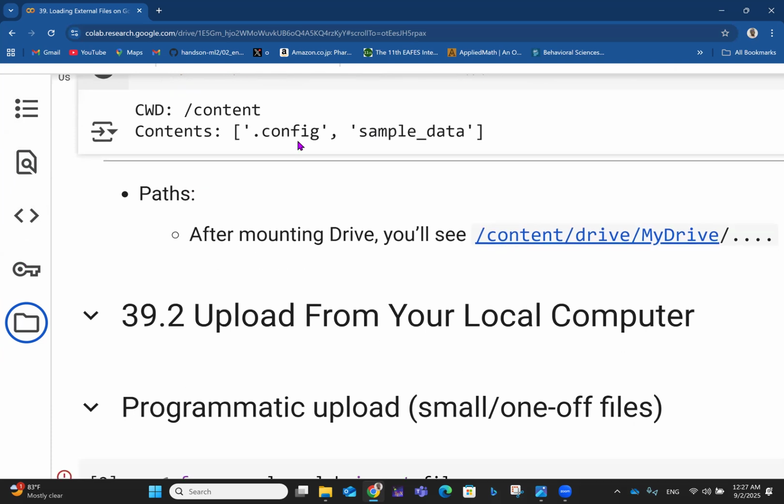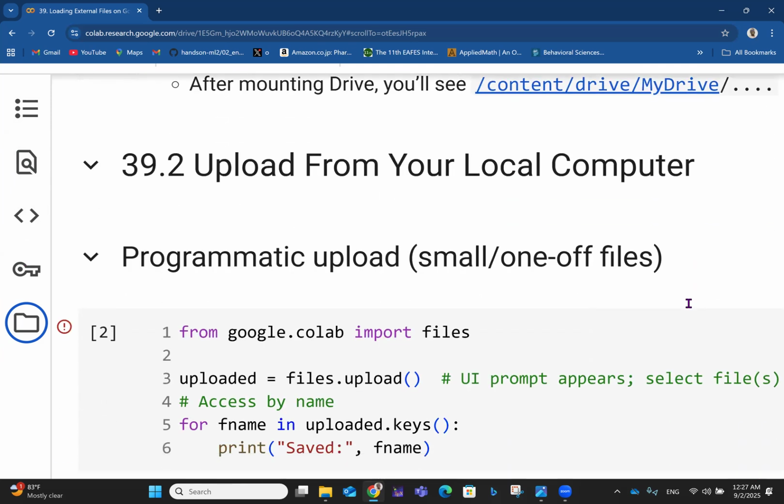Then you have other paths. If you're going by the way of mounting Drive, the directory will be /content/drive/MyDrive, and then the data set you're going to work with. You're going to see all of that as we go on.